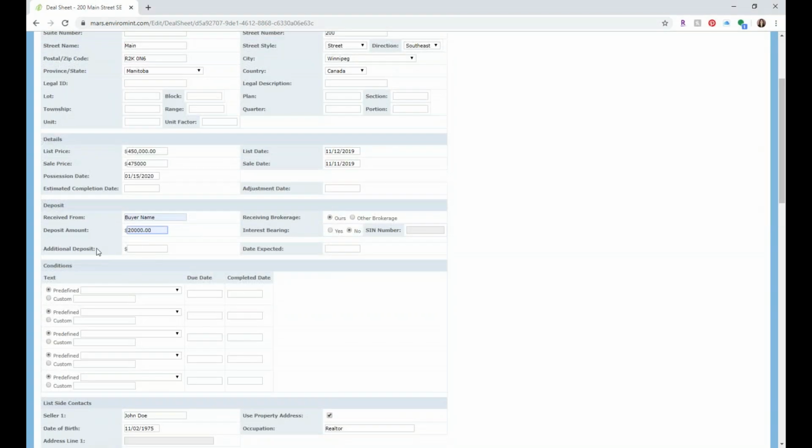And then if you're expecting an additional deposit, let's say you expect another $10,000 after conditions are removed, or another 5,000, you would just enter it. I'm going to get another 5,000, and it should be expected on the 29th of November. So that's the deposit section. This is the details of the deal.